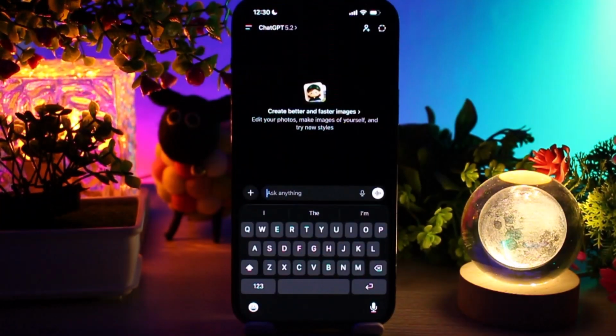Next, check the file you are trying to upload. Make sure the file is not open in another app. For example, close the file in Word, Excel, Google Docs or any other program before uploading to ChatGPT.